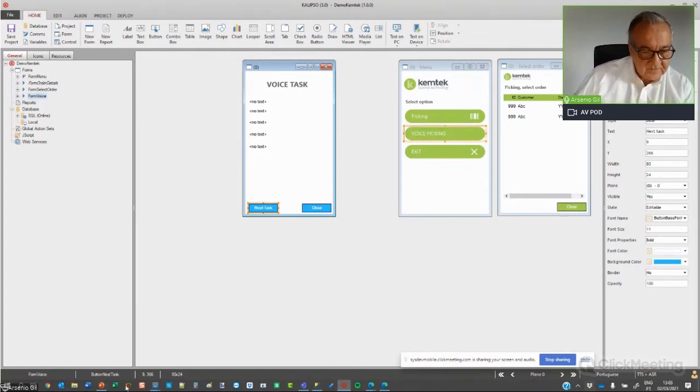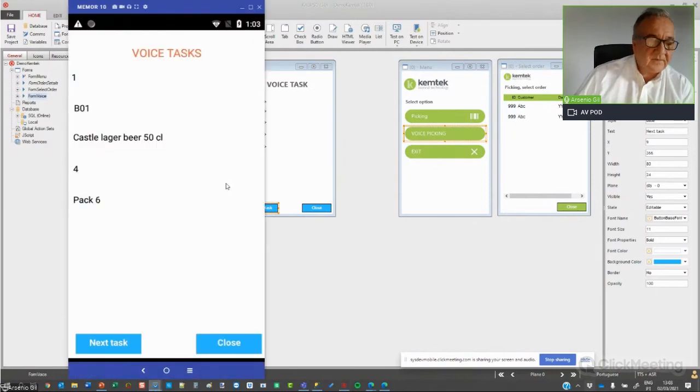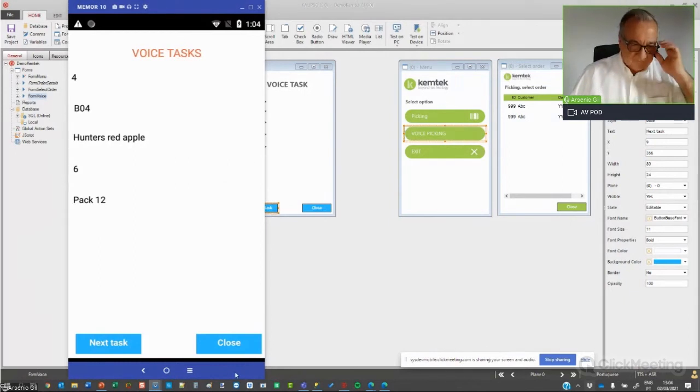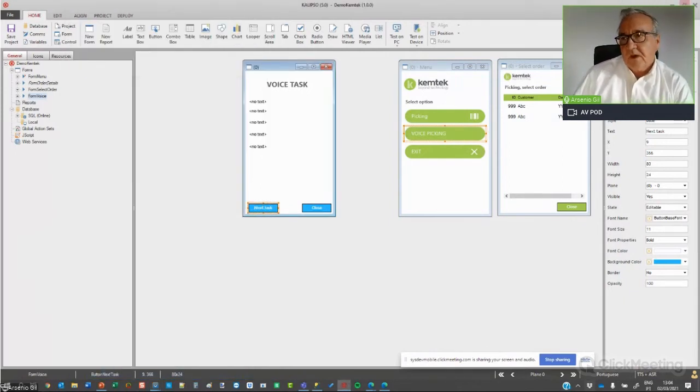Go to location B01. Pick from pack 6 of Castle Lager beer 50 centiliters. 4, okay. Go to location B02. Pick 3 units of Devil's Peak Light 33 centiliters. 3, okay. Incorrect quantity. 3, okay. Go to location B03. Pick 1 units of Savannah Dry Cider. Repeat. Go to location B03. Pick 1 units of Savannah Dry Cider. 1, okay. Go to location B04. Pick 6 pack 12 of Hunter's Red Apple.